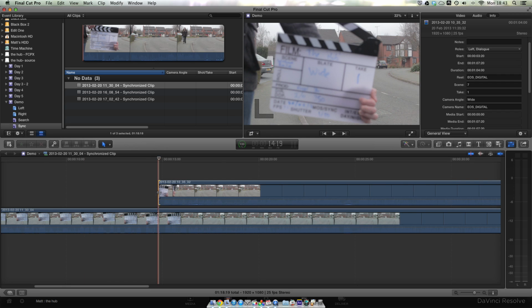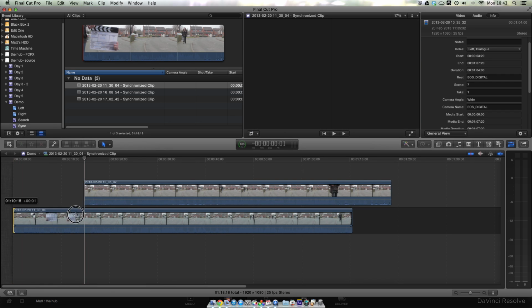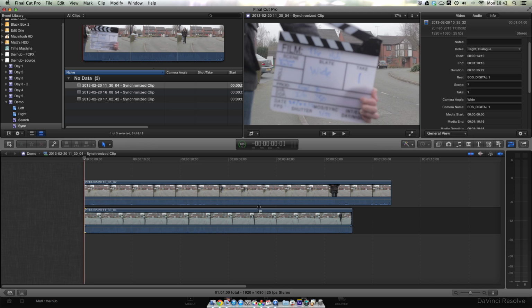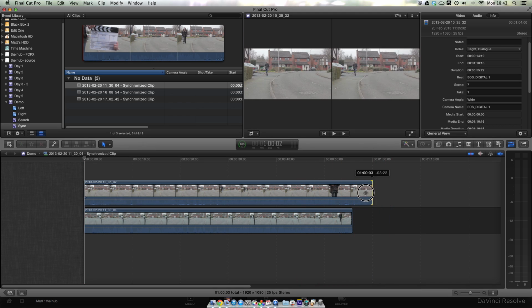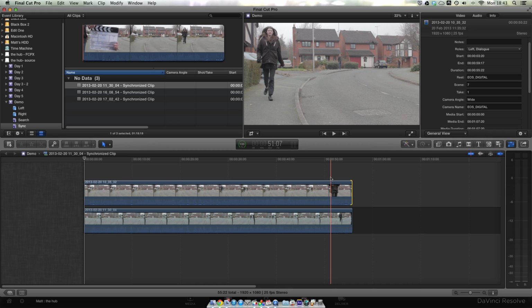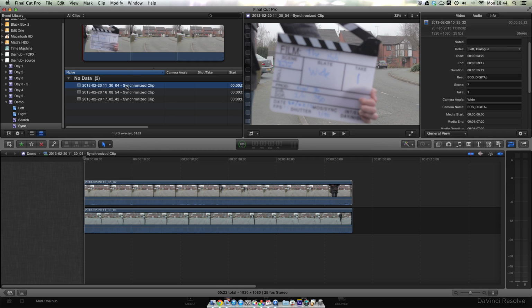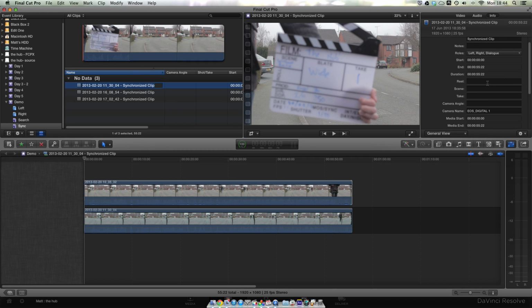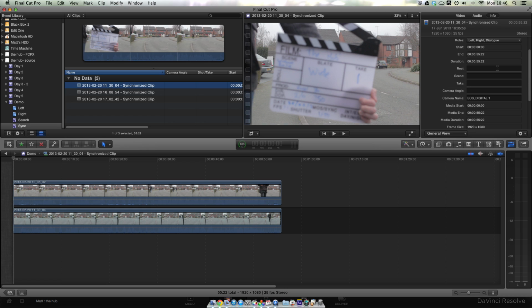And then we are going to trim the clips to the start of the clapperboard, and then trim the tails of the clips so that they're exactly the same duration. And that's a really important step. After we've done this, we need to apply the scene take and angle name metadata to the clip again, and we're going to use this to rename the clip later on.